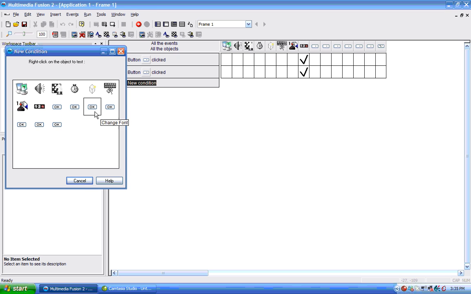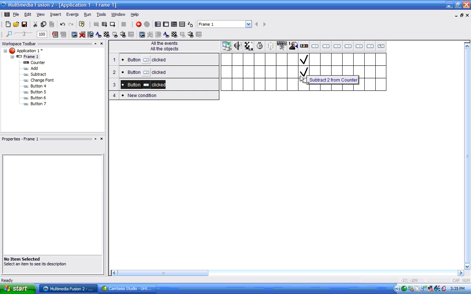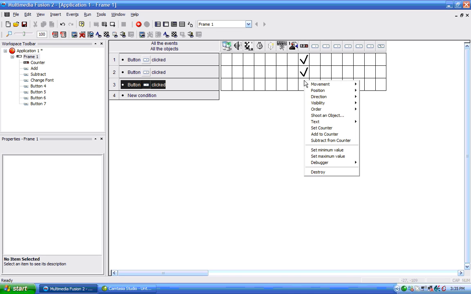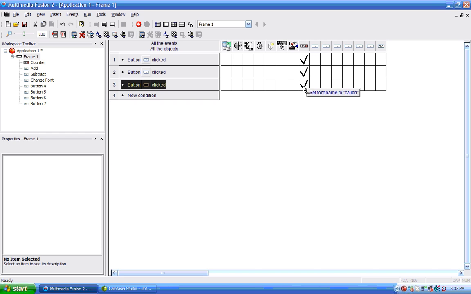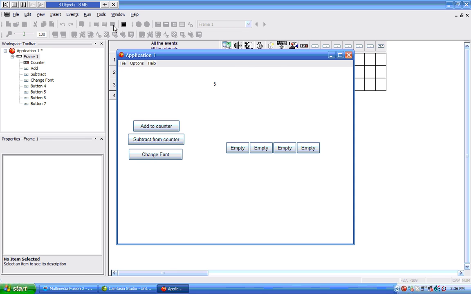Okay. So now if we go into our event editor, we can say that if the change font button is clicked, then we want to text, set font name, and then inside of quotations we have to type in a font. I'm just going to choose Calibri. So if this button is clicked, it's going to change it to Calibri. Now we can see that we click the change font button and we can see it change the font to Calibri.